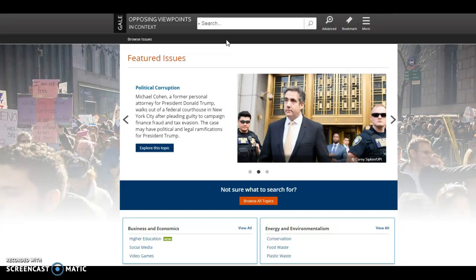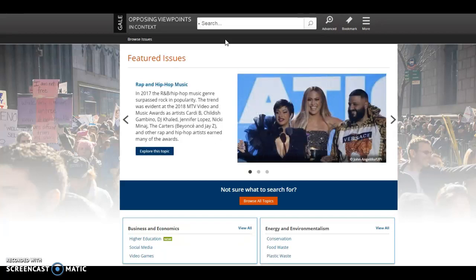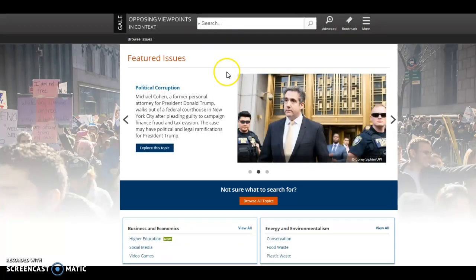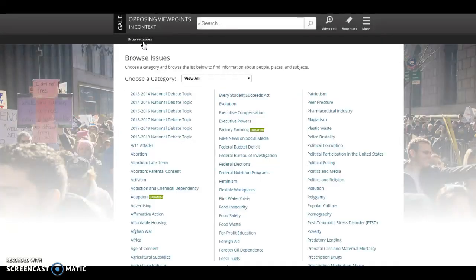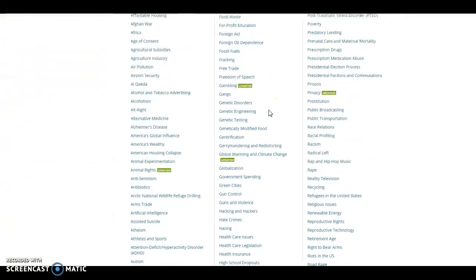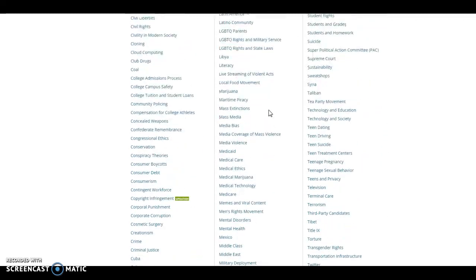is a one-stop shop database. It has reference articles from encyclopedias, it has journal, magazine, newspaper articles, it has audio, it has statistics. It has a lot of stuff. And it's dedicated to controversial issues. It's great for speech classes where you have to do a pro-con or explore both sides of a topic. If you click on Browse Issues, these are the issues in the database. There's a lot that have full-fledged resource pages built out on them.